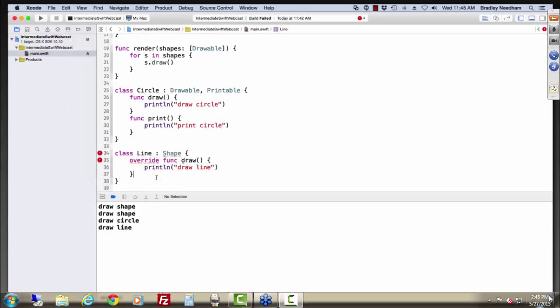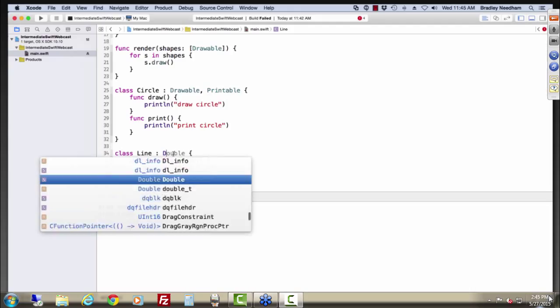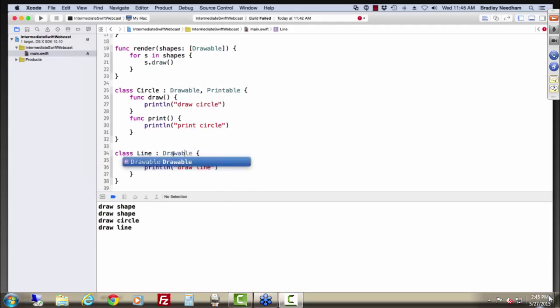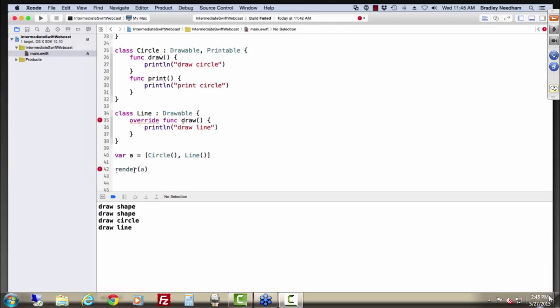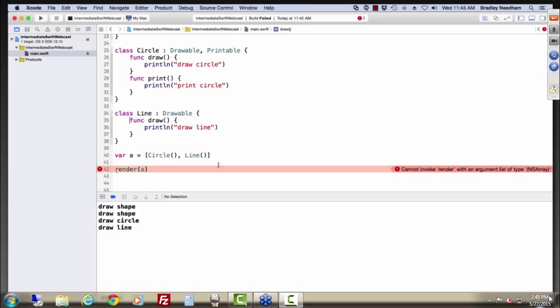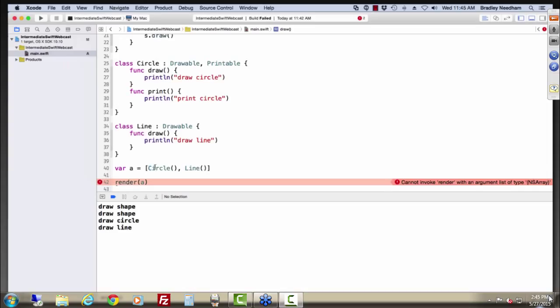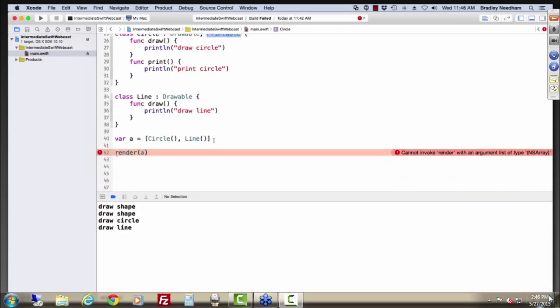And then let's say that maybe line just does Drawable. Maybe line is not printable. So we draw a line, shape no longer exists. Let's just put in a circle and a line. And then let's first get rid of the override. Okay. Now this last error here is because of the inferred type. Because these are two different types, say line only supports Drawable and circle supports Drawable and Printable, the compiler can't really easily do type inference to tell that what you're really trying to create here is an array of Drawable, right?